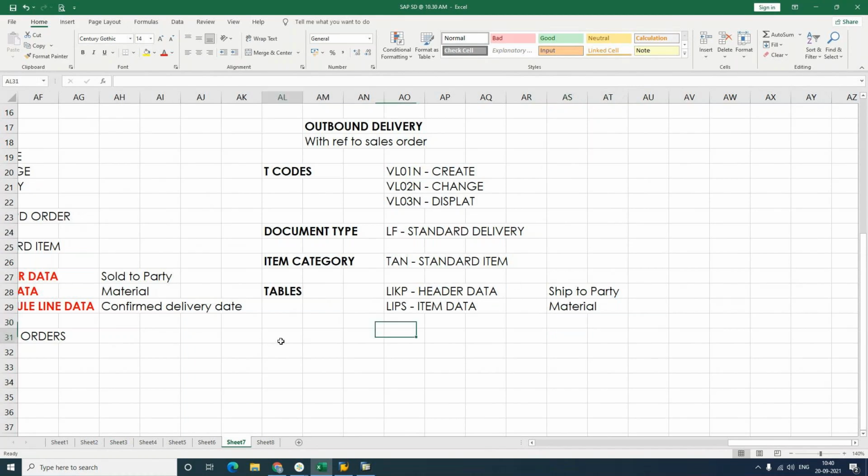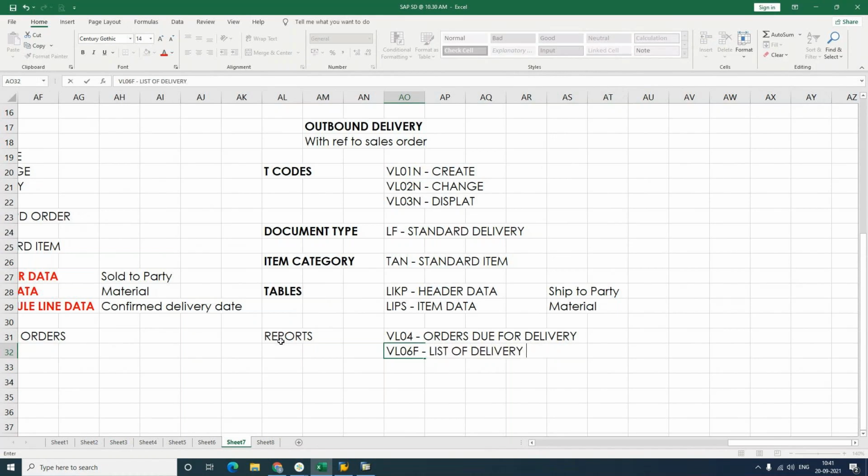And we have some reports as well. We have the transaction code VL04, in case you want to see which orders are due for delivery. VL04 is one transaction code and VL06F is another. This is basically to see the list of delivery documents, that is, what all documents we have created till now. If you want to see that list, then VL06F is the transaction code to use.